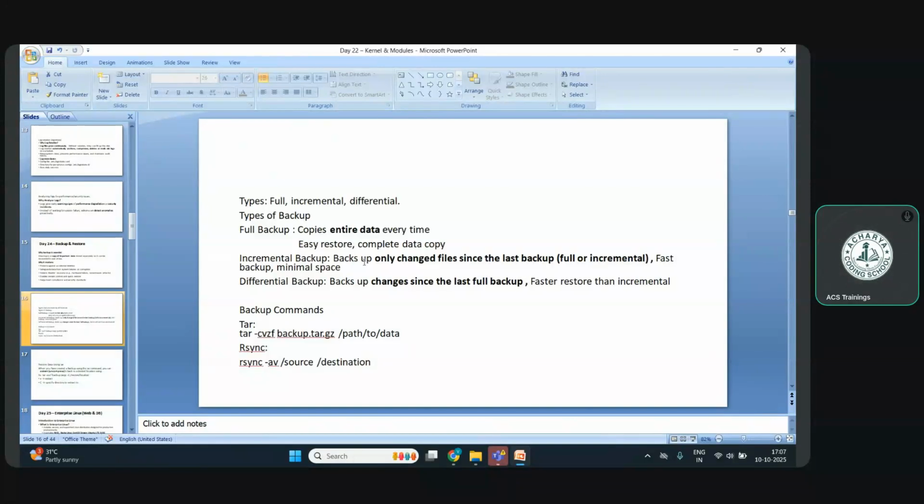And we have the differential backup. It backs up the changes since the last full backup. So it helps us with a faster restore than the incremental backup. But the backup size grows over time, until the next full backup.